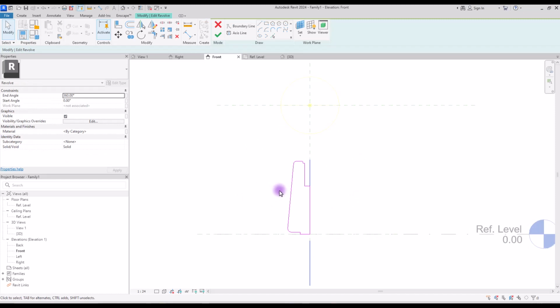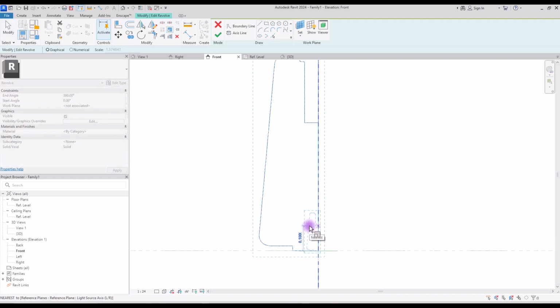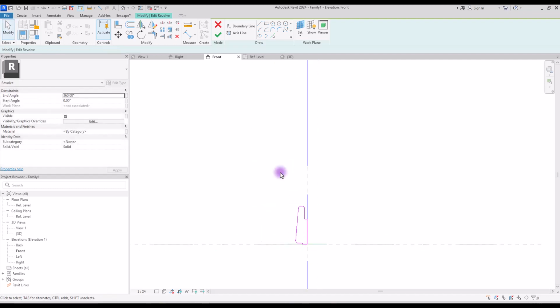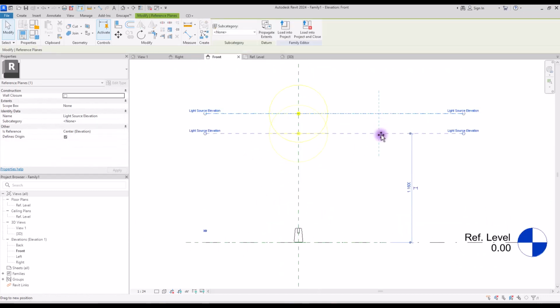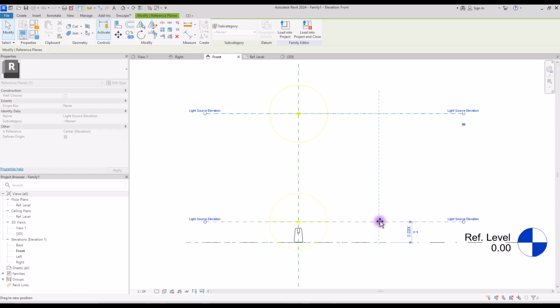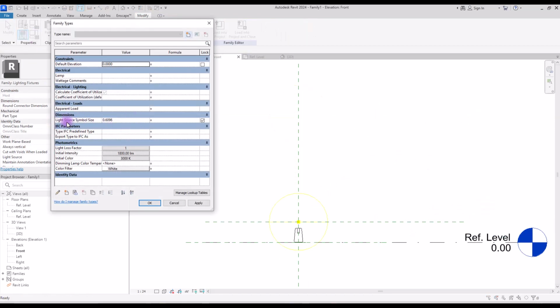This body is so large for a table lamp, so we are going to change its scale. Hover your mouse over one of the lines and press tab and click. You can use this dimension here to set it properly. Hit finish and then click on your light source and move it down. Okay. Now if this icon is big, go to family type and change light source symbol size.